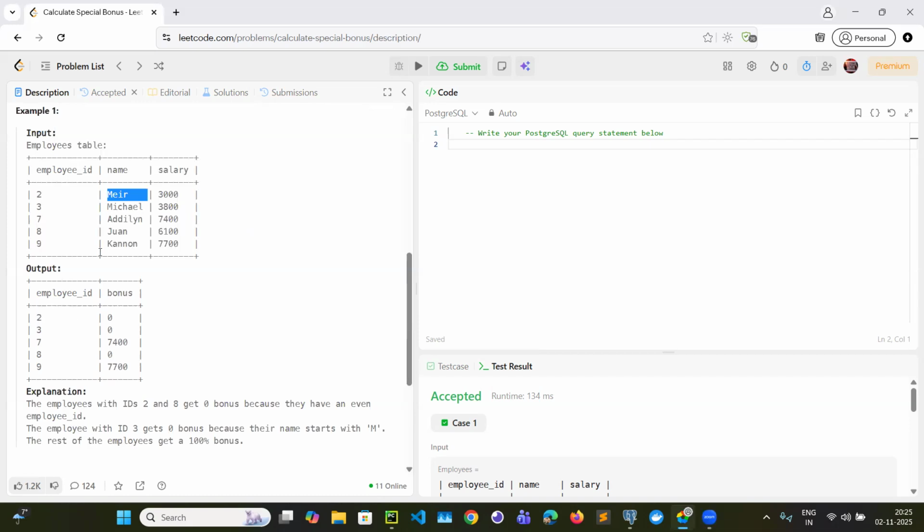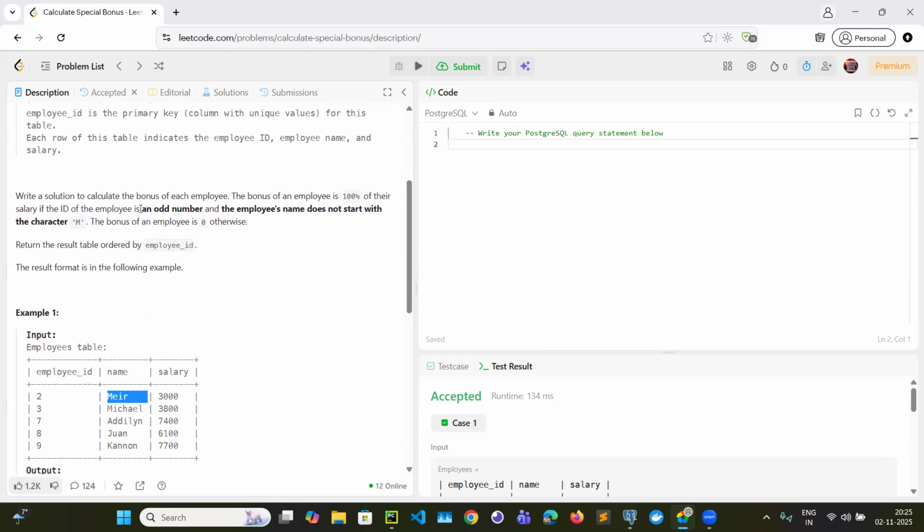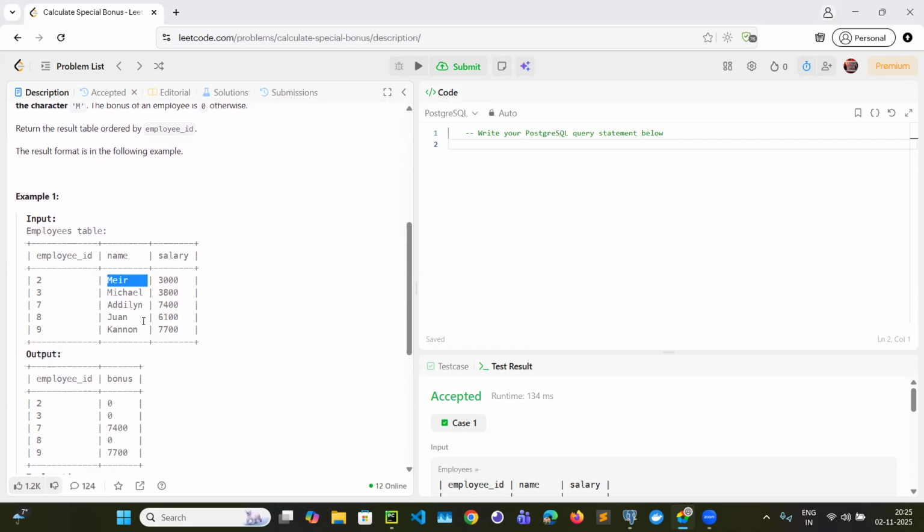For Michael it should be 0. For 3, the name starts with A. Okay, but does it match the second condition, that the ID should be odd? So ID is odd, 7, so the bonus should be 7,400, right? Same for Juan: the name doesn't start with M, which is fine, but the ID is not odd. So basically the bonus is zero. Here, does the name start with M? No. And is the ID odd? Yes. So both conditions are met, and so the bonus is 7,700.